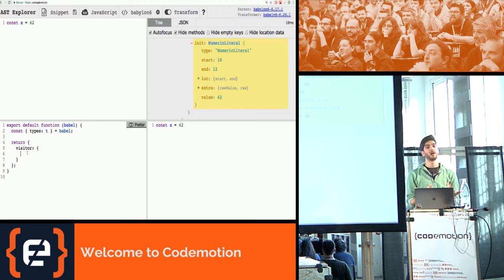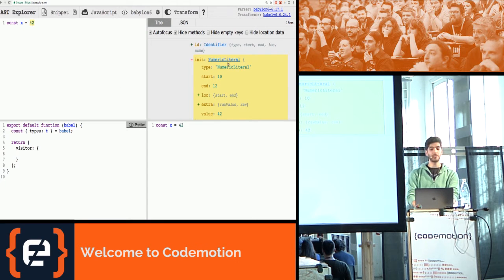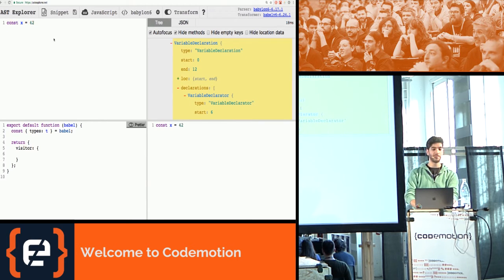You have this visitor. And this is very common across APIs that work with trees. This visitor is essentially an object that partially matches part of the tree and allows you to hook into it and transform the tree as the parser is traversing the tree. So what you can do is to essentially query for this. You can go here and see that 42 is a numeric literal. This is the type of the node, and that's the power of this tool, because you can dynamically inspect what is the source. So const here is a variable declaration, and 42 is a numeric literal.